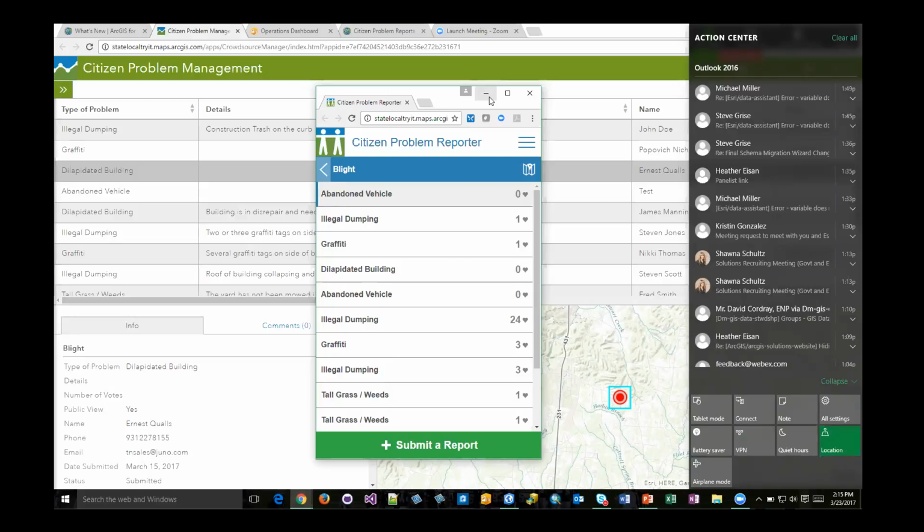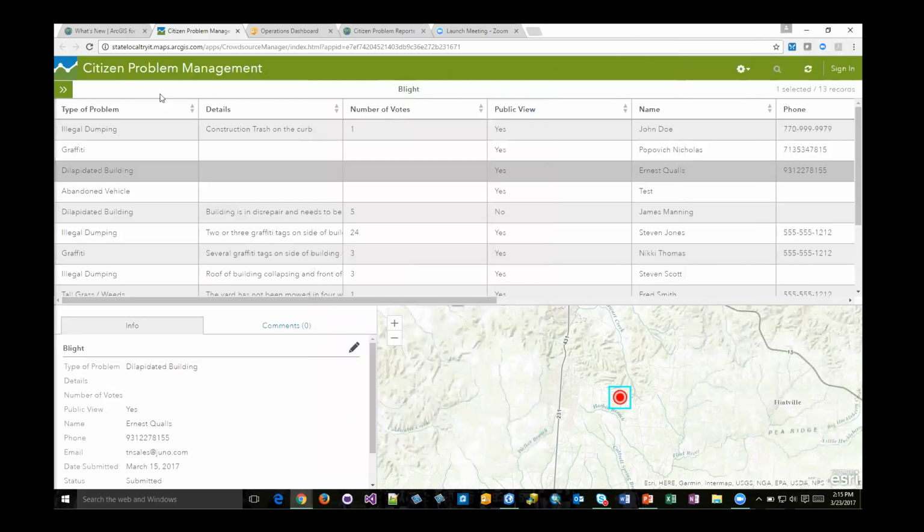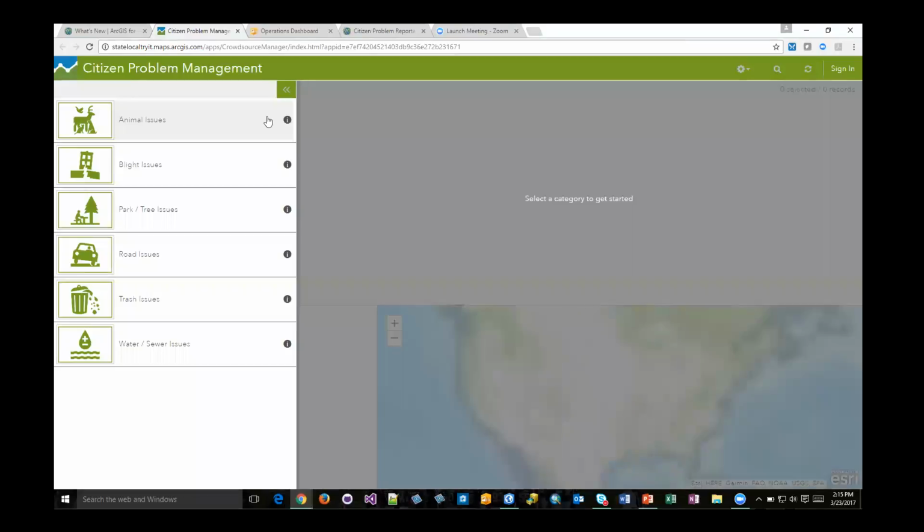action on them. Now, what I'd like to do is just pivot a bit, and let me go ahead and refresh this and talk a little bit about the complementary application that goes along with that, and that is Citizen Problem Manager. So as I mentioned, Citizen Problem Manager is really a complementary app to the Problem Reporter application, and it's designed to help folks within your organization begin to triage and take action on these reports.